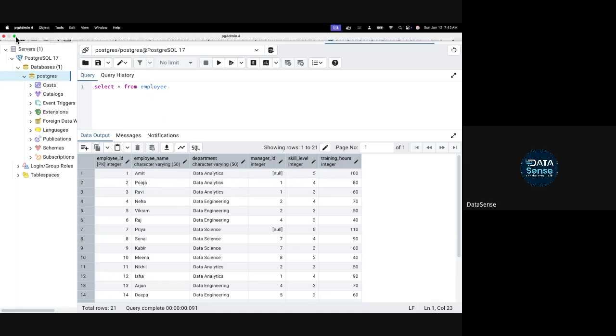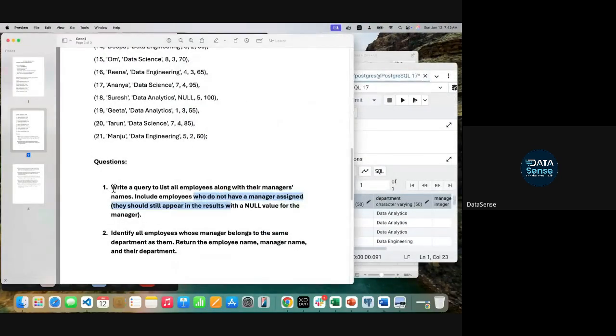Before I teach you anything, just try to solve based on whatever you know. Question number one: write a query to list all the employees along with their managers. You have to display employee name along with their manager name, and also include the employees who do not have a manager assigned to them. So try to solve this. Try to solve it in 5 to 10 minutes based on whatever you know.